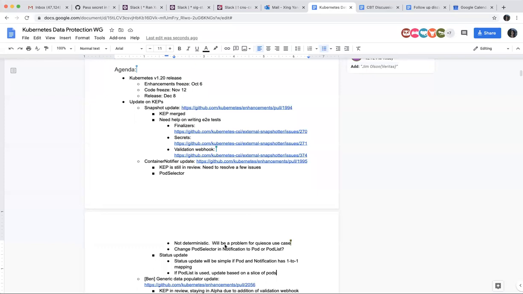So I'm thinking that I will just write down all the alternatives and what are the corresponding status updates that we need. If we use either pod, it will be straightforward, or a pod list, maybe we need to have a slice of a pod slice or something, which might mean that we need another API object for that. So I have to look up the endpoint slices and see how that is defined.